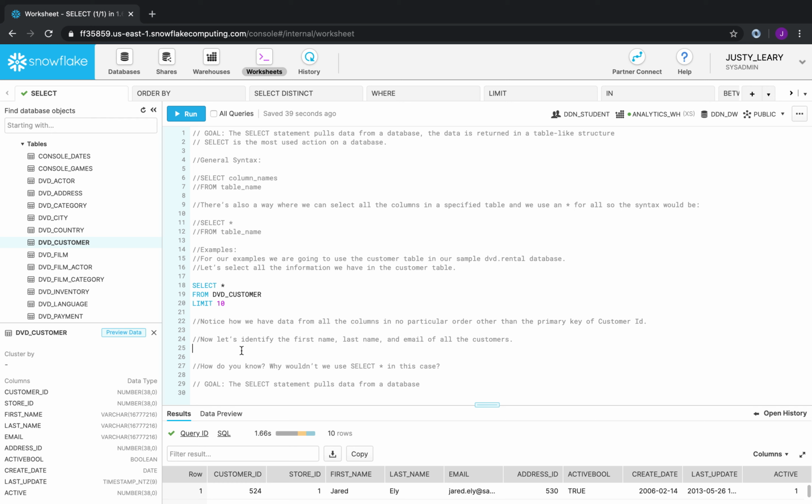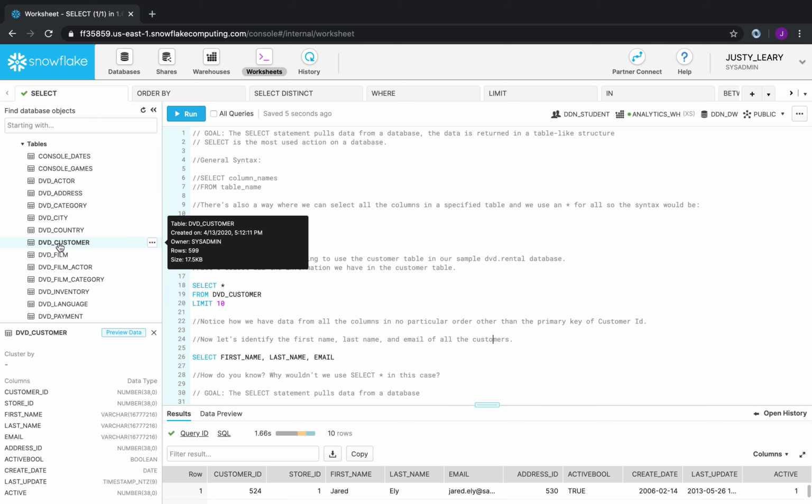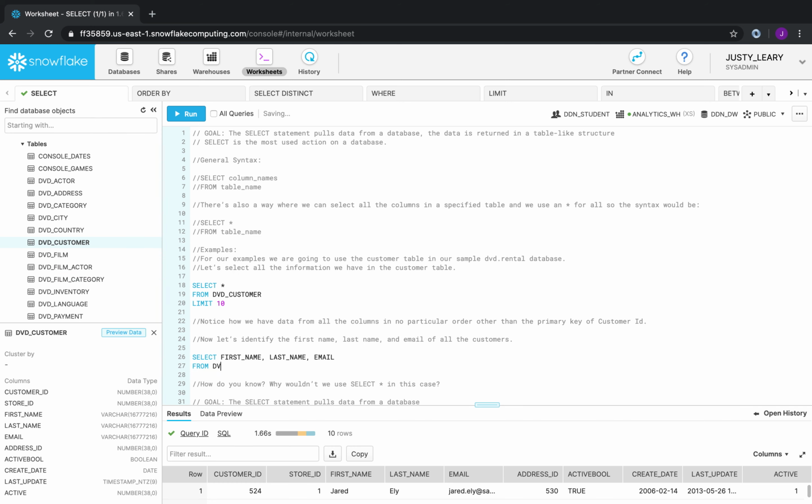So another example, let's say our shopping list, we need to identify the first name, the last name, and the email of all of our customers from the customer table. So what we're going to do is think of that shopping list. So let's write select. Well, we need our first name, our last name, and the email. Now we need to think about, well, what table am I pulling this from? Well, if we're thinking about all of our customers, it's going to be in the customer table. So from DVD underscore customer.